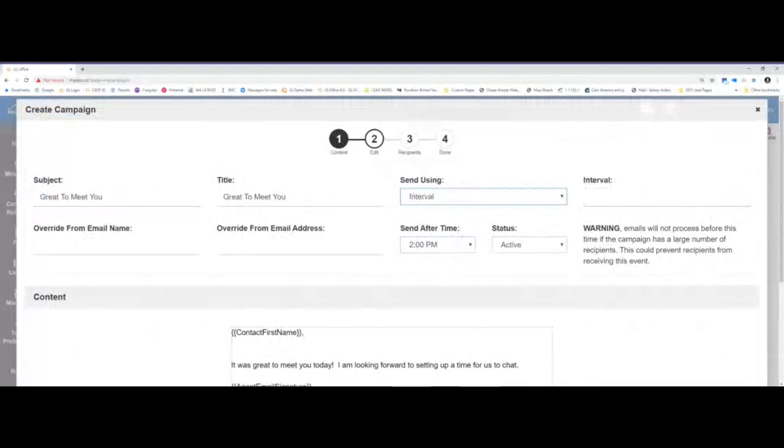You can also choose intervals. So I want this to go out on the third day that someone is added to a campaign. You can choose a day of the week, or you can choose a transaction date. Transaction date is pretty slick. This says send after, and then you choose how many days after the transaction you want to send that.